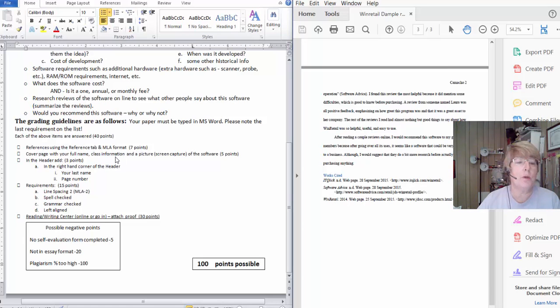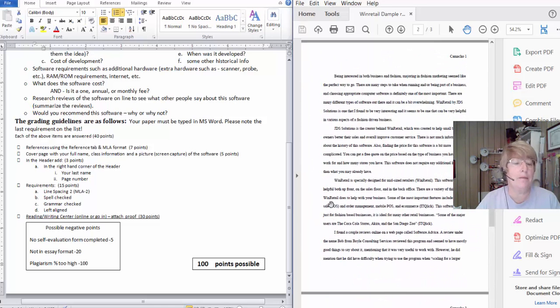You need a cover page with all of this information, the print screen. If you don't know how to do a print screen, let me know. In the header, right here, there, you need your last name and the page number. And then the requirements: you need to do line spacing of 2 lines, double spaced. You have to spell check it. You need to do grammar checking. You need to have it left aligned. See there, this is all left aligned here. Everything's lined up on the left.